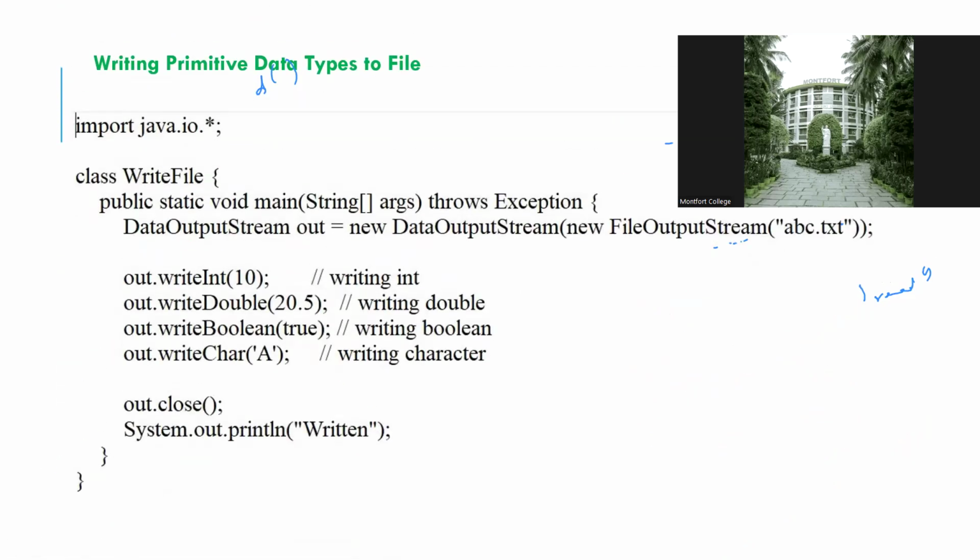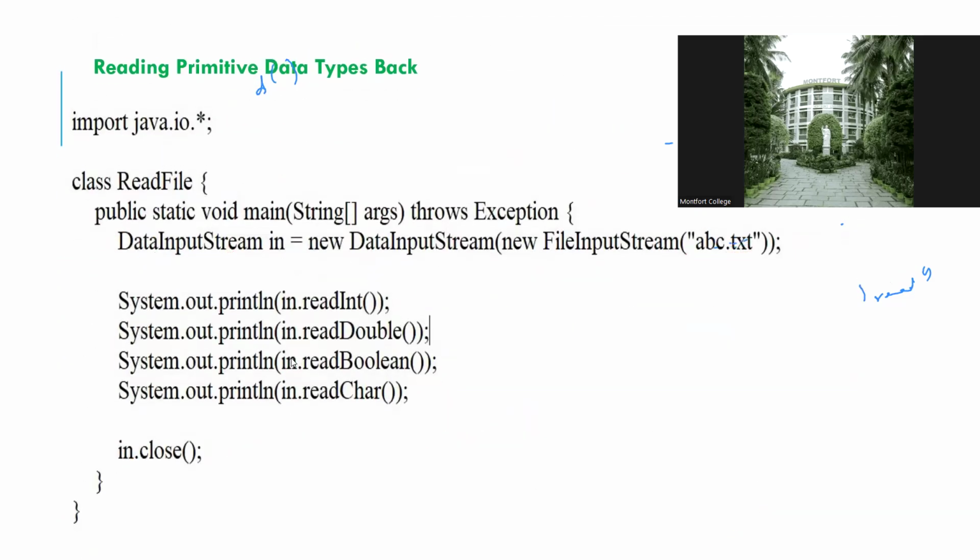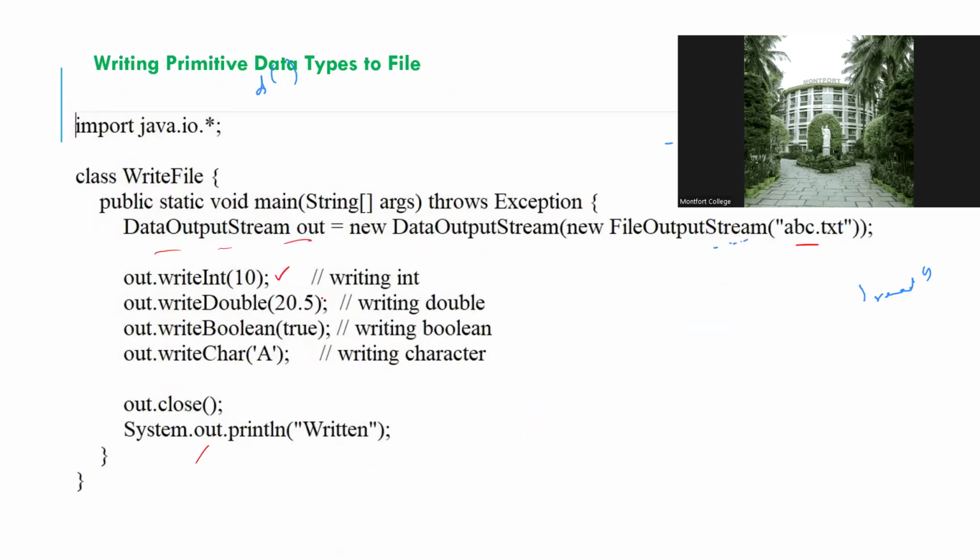Data types file. See, for the writing operation, I have taken 10 from the keyboard, and I have to write it into ABC. Then I'm writing using DataOutputStream. If you see, input stream is for reading, output stream is for writing. So 10 I have to write into the abc.txt.